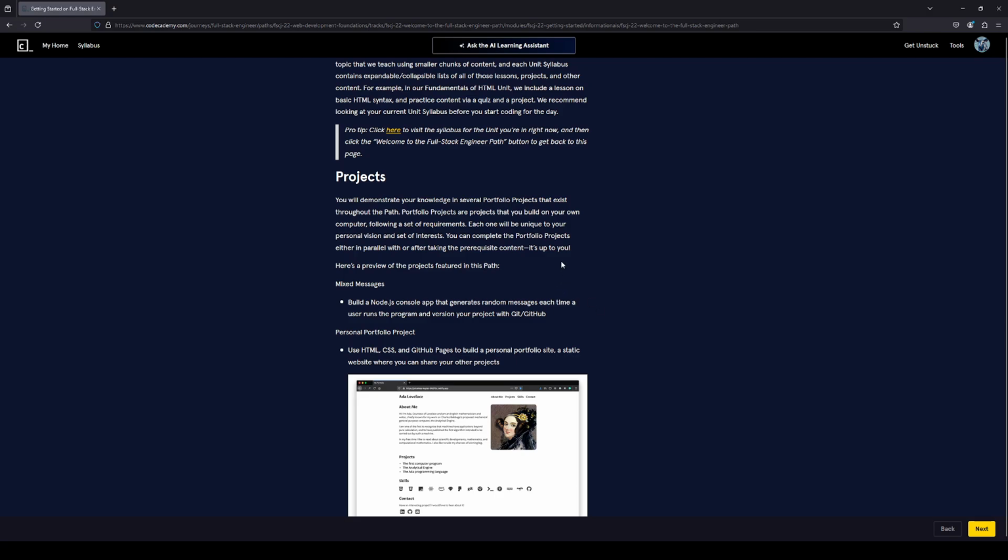Projects. You will demonstrate your knowledge in several portfolio projects that exist throughout the career path. Portfolio projects are projects that you build on your own computer following a set of requirements. Each one will be unique to your personal vision and set of interests. You can complete the portfolio projects either in parallel with or after taking the prerequisite content. It's up to you. Here's a preview of the projects featured in this path.